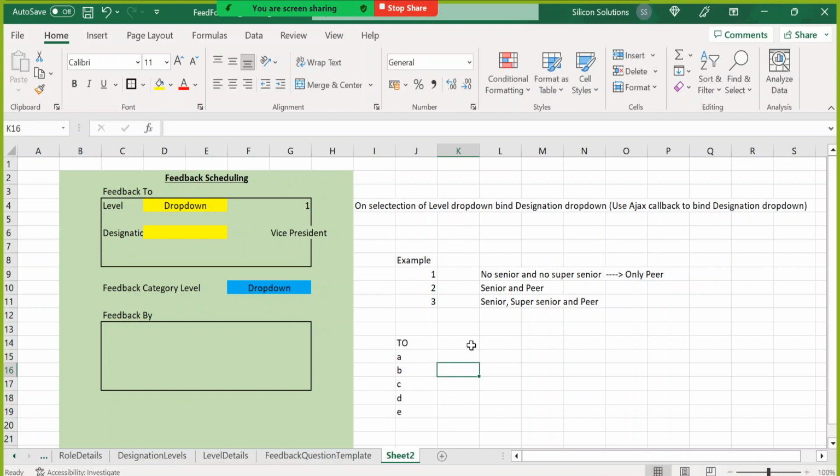Now if I ask you about feedback by this blue color drop down, can't you tell who will be providing the feedback by selection of this blue color drop down? Easily you can tell. How? Now suppose I selected peer level this time. Just an example I am taking. Okay, I selected here peer level.